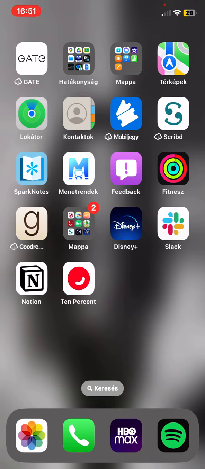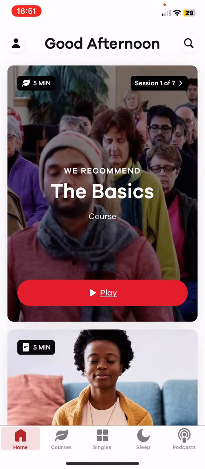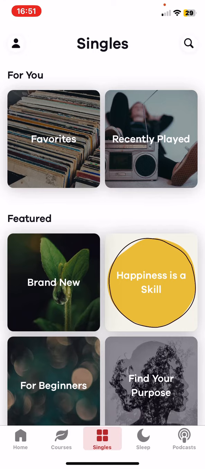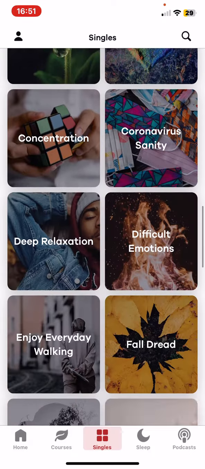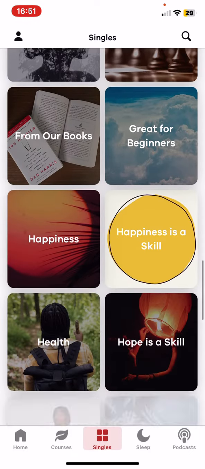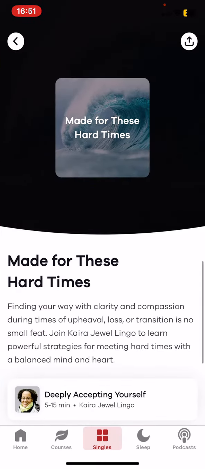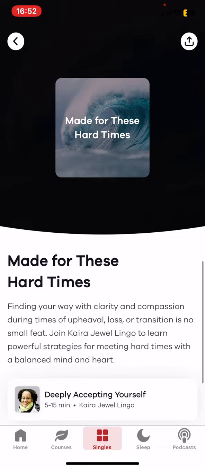First of all, open the application on your phone and then click on the singles button at the bottom of the page, and then at the featured and the browse all section you can just find one that's appealing to you, and then you will be able to see all the singles that are selected for this topic.